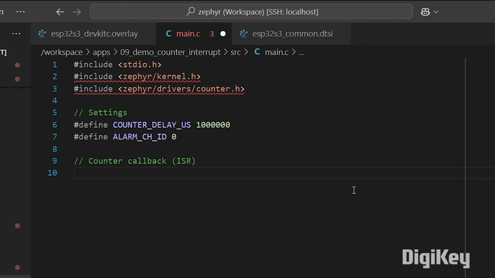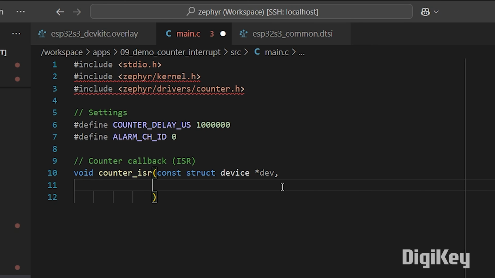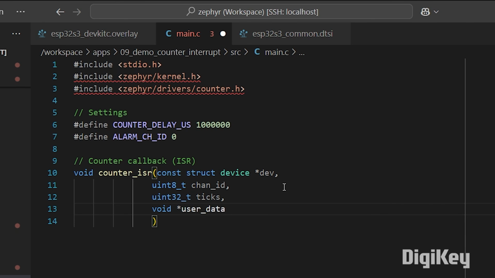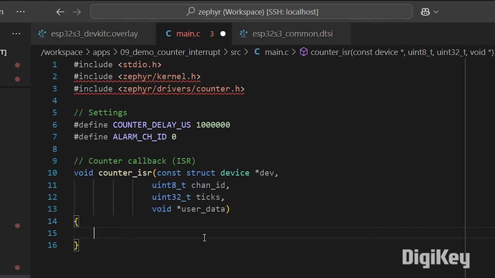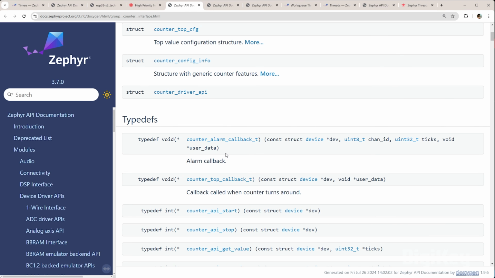Things like printing out to the console. So it's usually a bad idea to print to the console, but we're going to do that here anyway, just as a demonstration. Zephyr has a predefined interface for counter ISRs. It wants us to have these 4 parameters: the device that called it, the channel ID, which we have to pass in, that's why we set up a channel ID earlier, number of ticks, and some arbitrary user data that can be passed in.